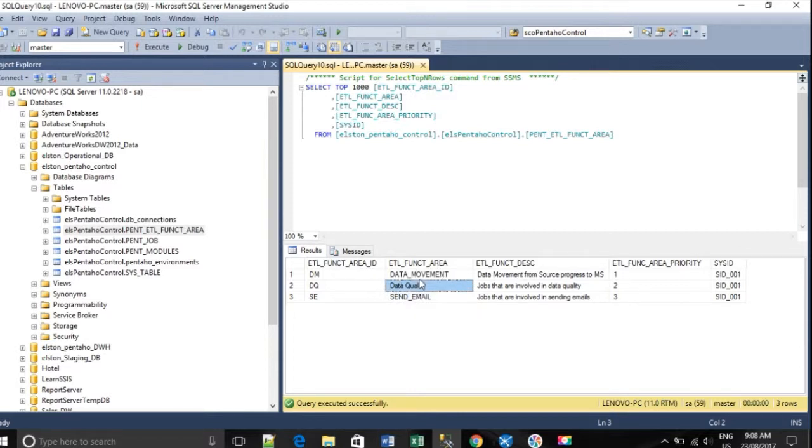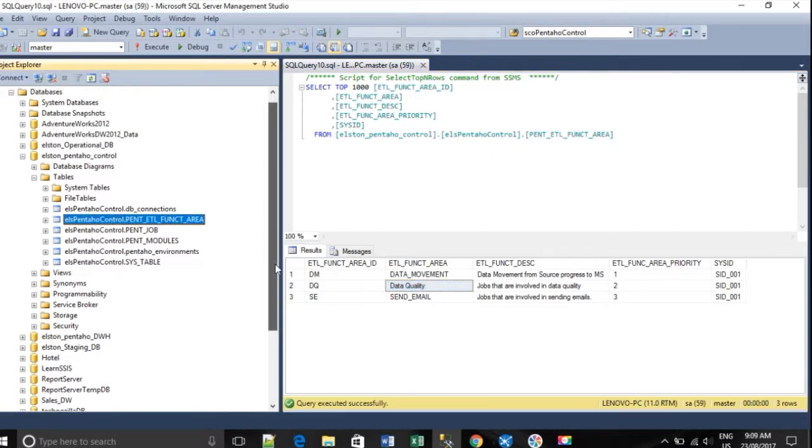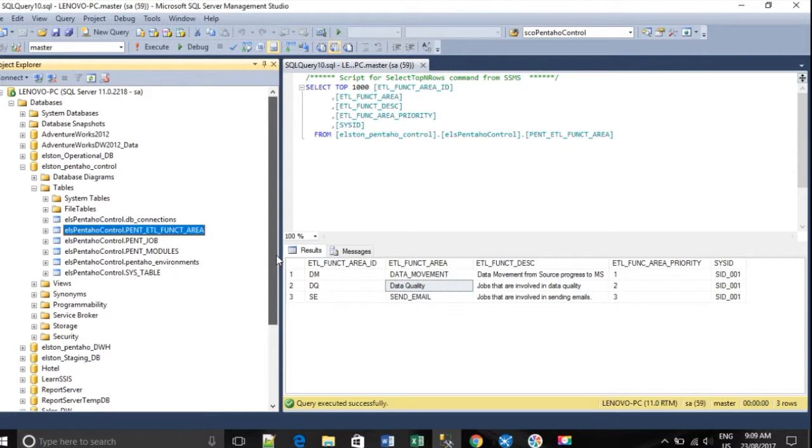But that depends. You have a choice, as an organization or any implementation, to classify the job areas. You can add or remove or update the existing functional areas. This is more flexible. It can be organized the way the team decides to do it.